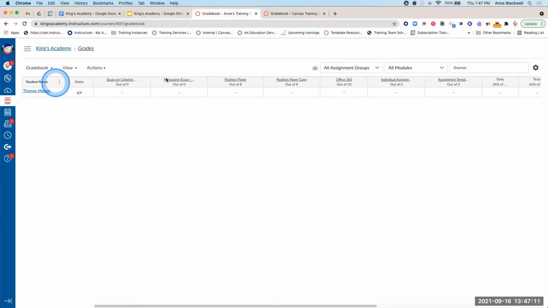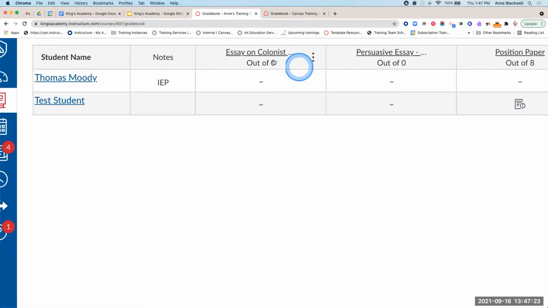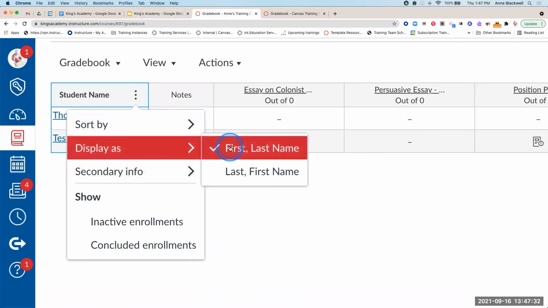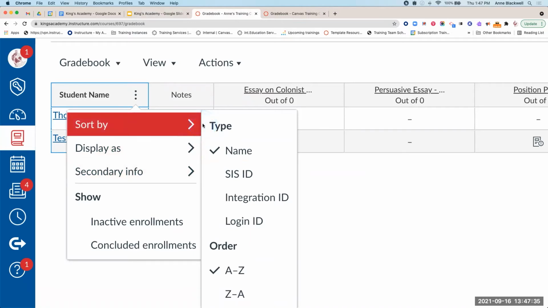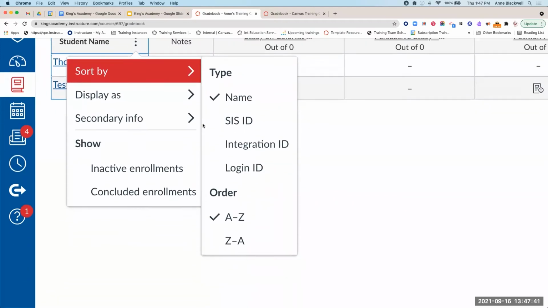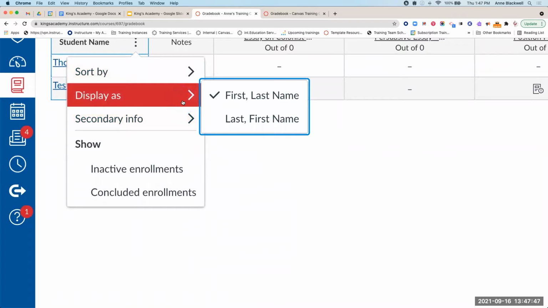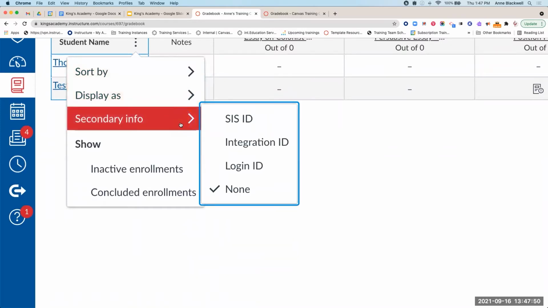Again, we've gone all the way across here. Let me clear off Thomas's name. There we go. And we're going to come down one level. All right, so we're going to come in to the actual grid. So student name. You can sort by their name, their student information number, integration. You can also flip the order, alphabetical or backwards. Display is first, last, or last, first. Secondary information that you want to display, such as their student information number, all right?